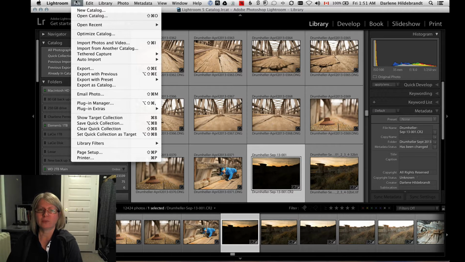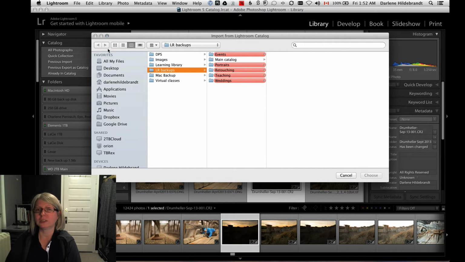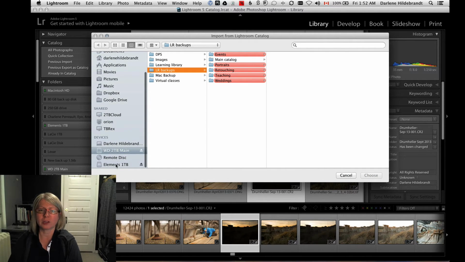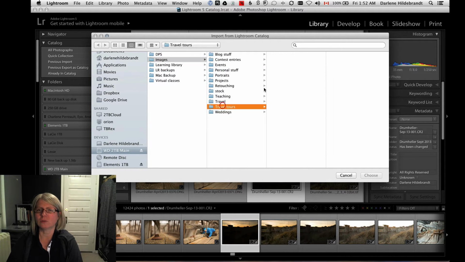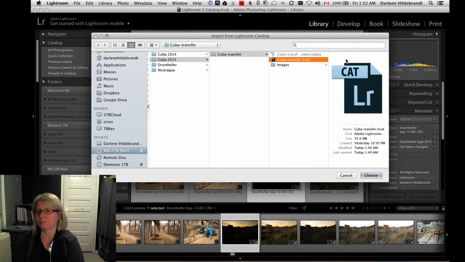Okay, so now, like before, we're going to import from another catalog. So just as we did export, we're going to import from another catalog. Now I could have just imported directly from the original catalog, but it might not have pulled the images as I want. So I'm going to go and find this now, Cuba 2005, and there is the catalog that was created. So when I do that, it's going to pull in all the information, it's going to know where the images are, and any processing and sorting and keywording that I did in the other catalog will come along with it.